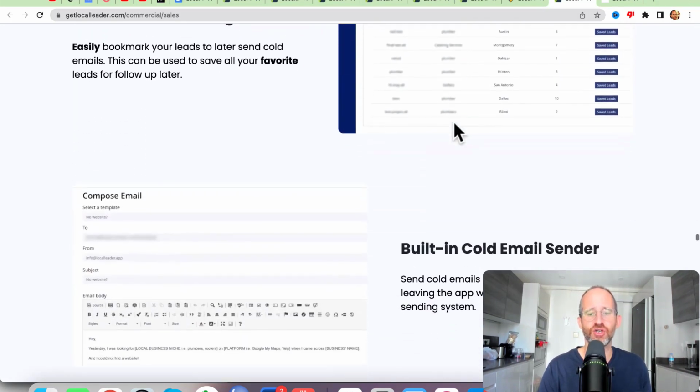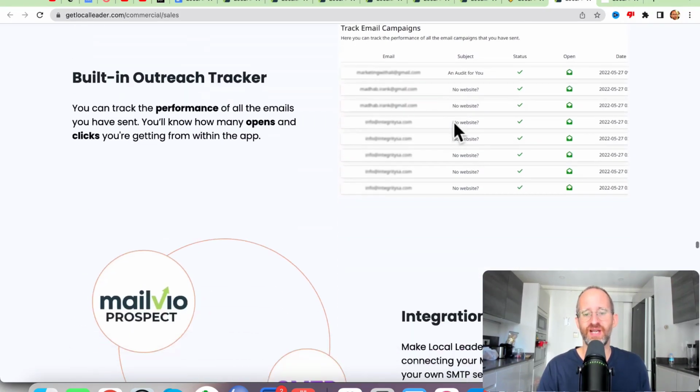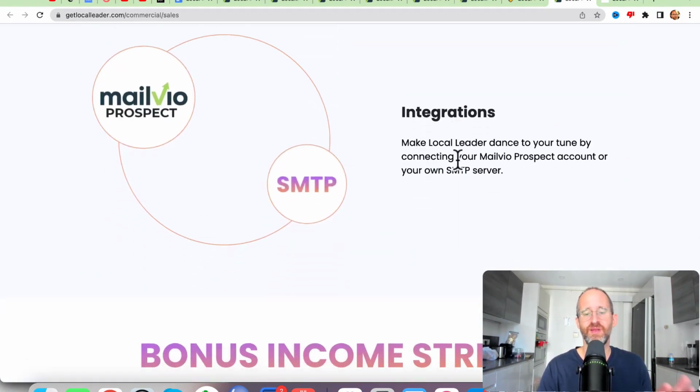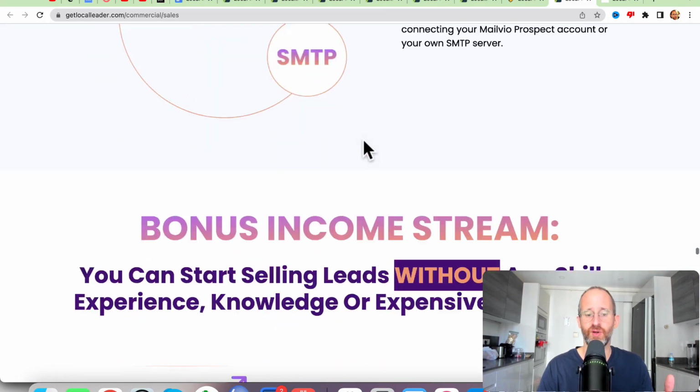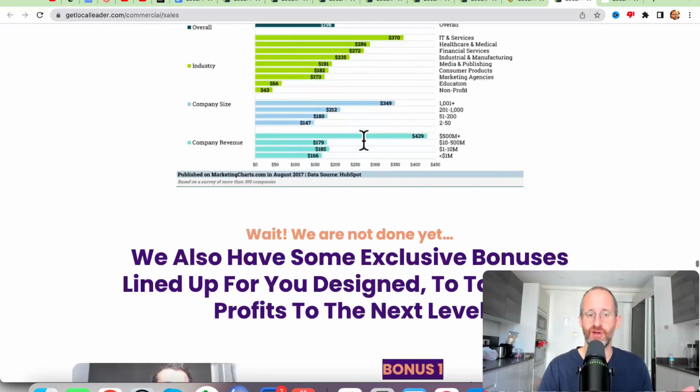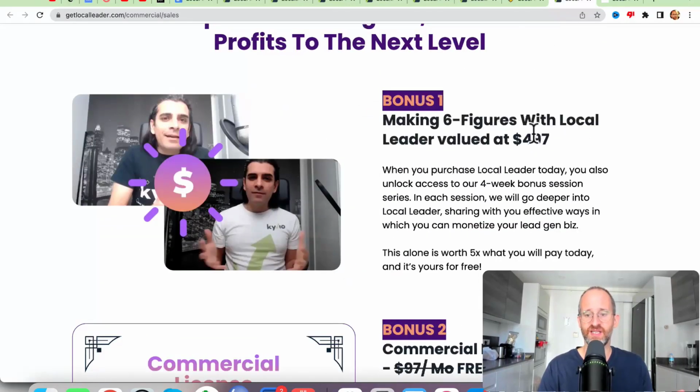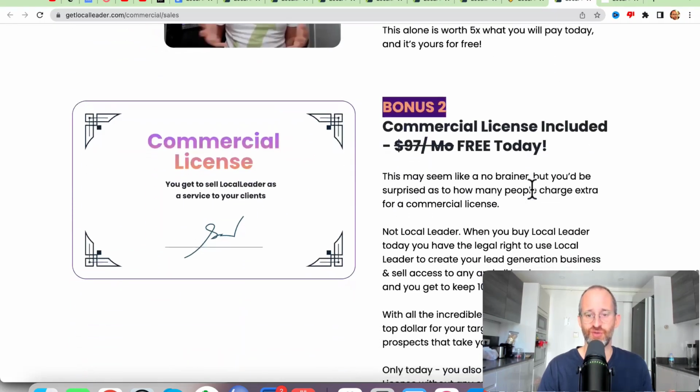Built-in leads manager, built-in cold email sender, built-in outreach tracker. It integrates with either an SMTP, or you can integrate with MailVio Prospect. That's a software of theirs that you can integrate with. There's a six-figure local leader training that's included with this. So they're going to teach you actually how to make money with this.